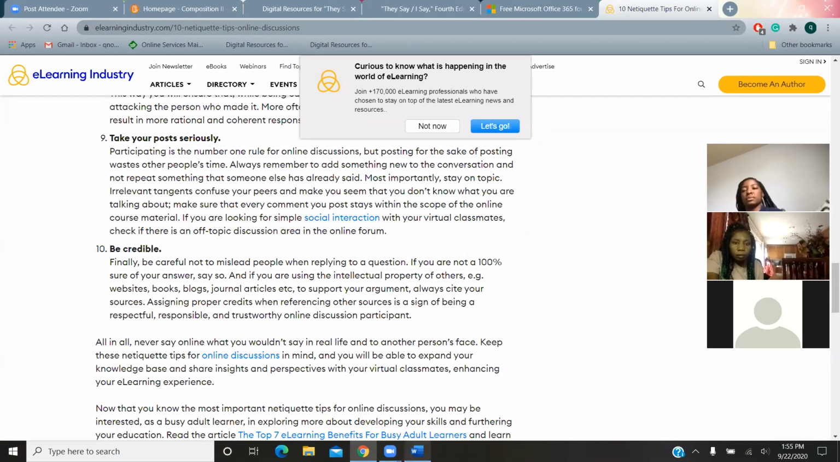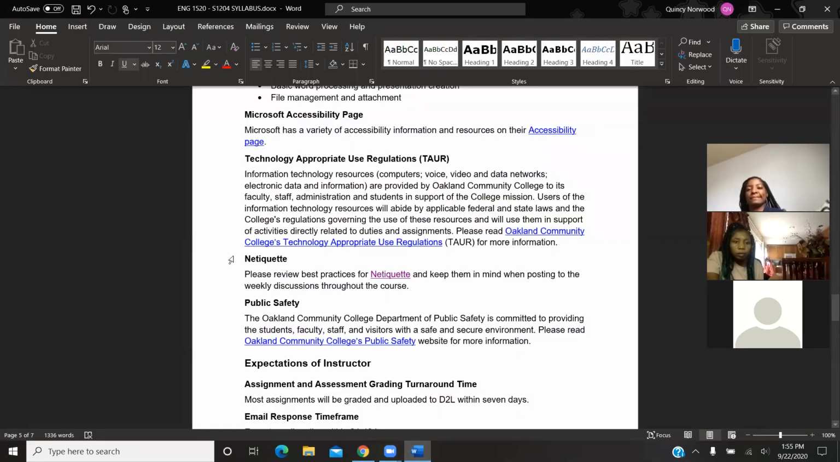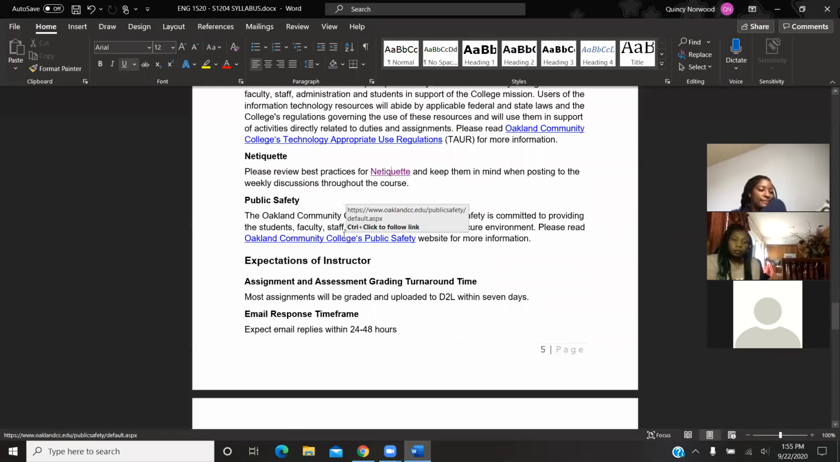All right. Almost done. Okay. Public safety. We're remote, so I can't imagine what we would need public safety for. Although I was on the Southfield campus this morning. It was pretty much a ghost town. I think the only people that were there were the campus police officers.